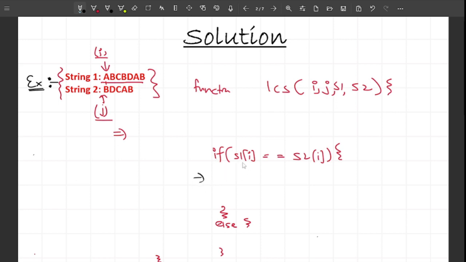It says that if the characters at I and J are equal, right? So see, let me take an example. I have S1 equal to ABC, and then I have S2 equal to A, then D, then B, right? So initially I'm at the first character of each string. This is I and this is J, and you can see that these characters are equal. So this means that I can include this particular character in my answer, right? Answer is going to store the longest common subsequence, so I can include this A in my answer.